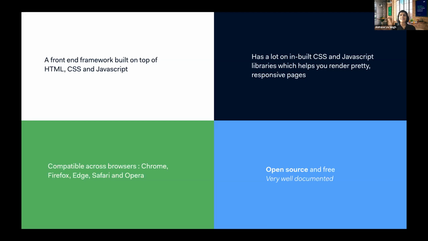Okay. And since it's a front-end framework, it comes with a lot of built-in CSS and JavaScript templates that will help you build your web pages that are aesthetically appealing.